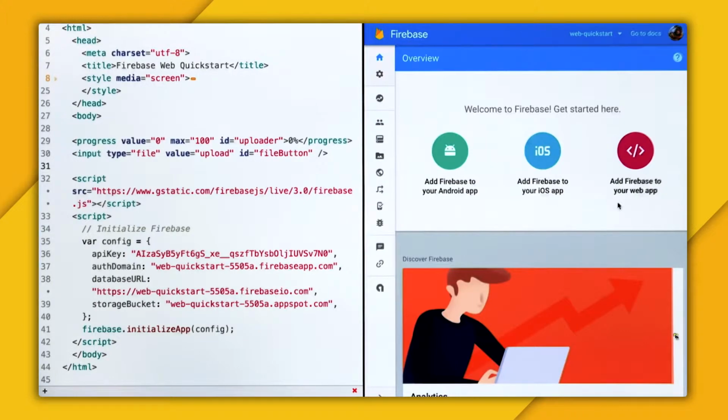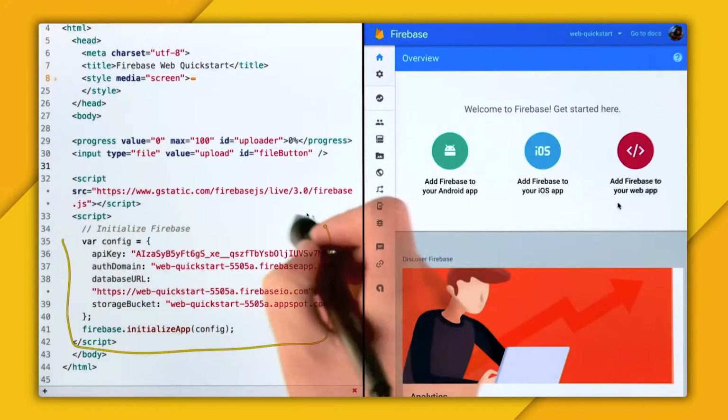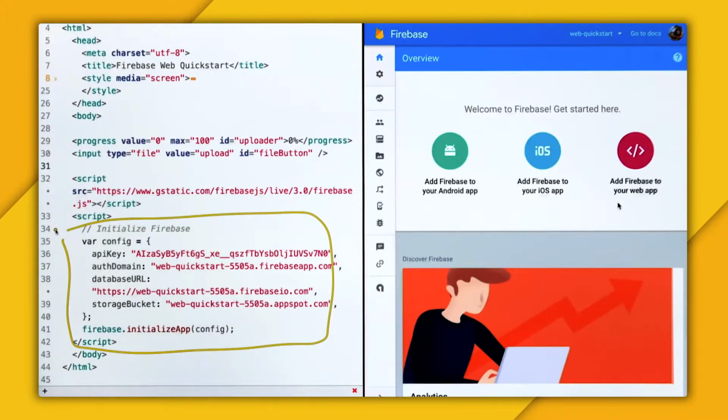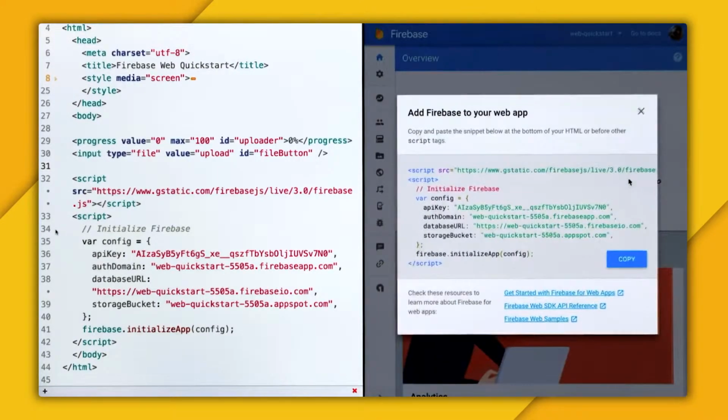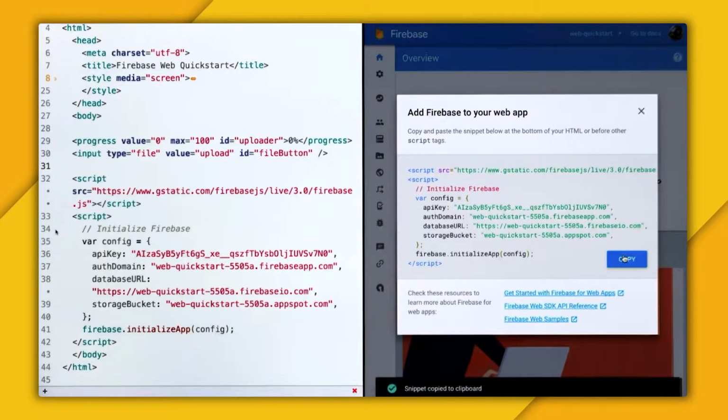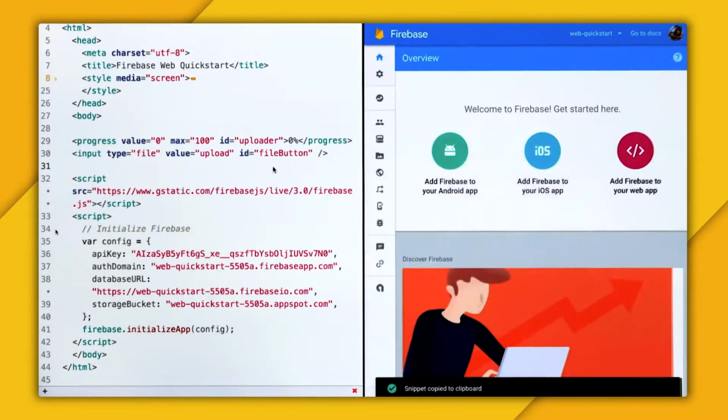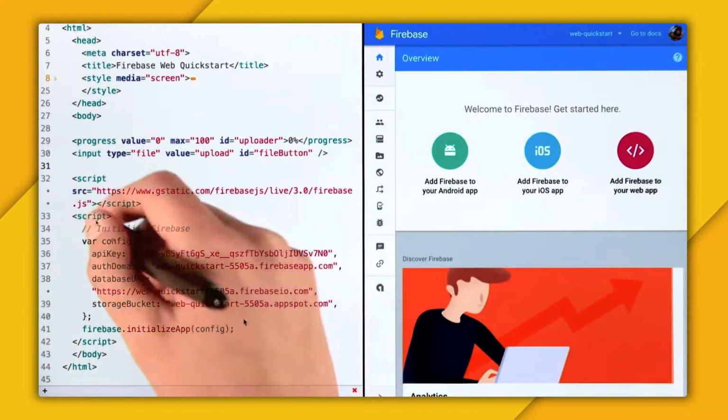So to begin, we're going to need to have an initialized Firebase project, like I do right here. The Getting Started with Firebase and Web video covers this. But just as a reminder, you can access this in the Firebase console by clicking Add Firebase to your web app. And then you can copy and paste the code right here. And you would just put it into your project.